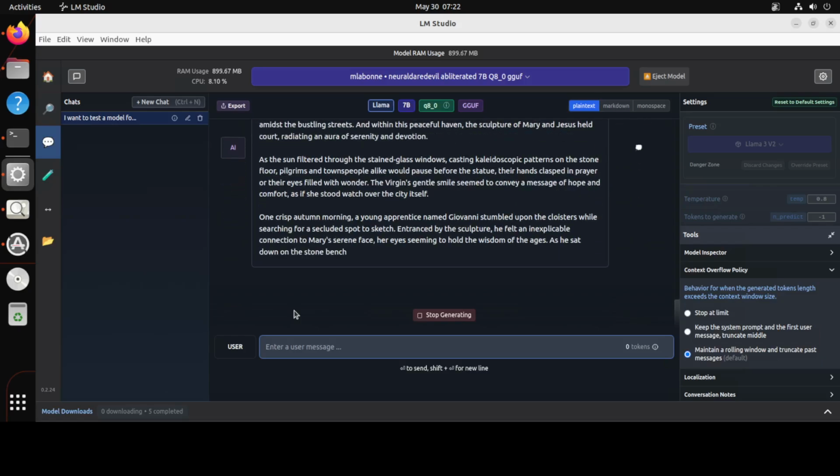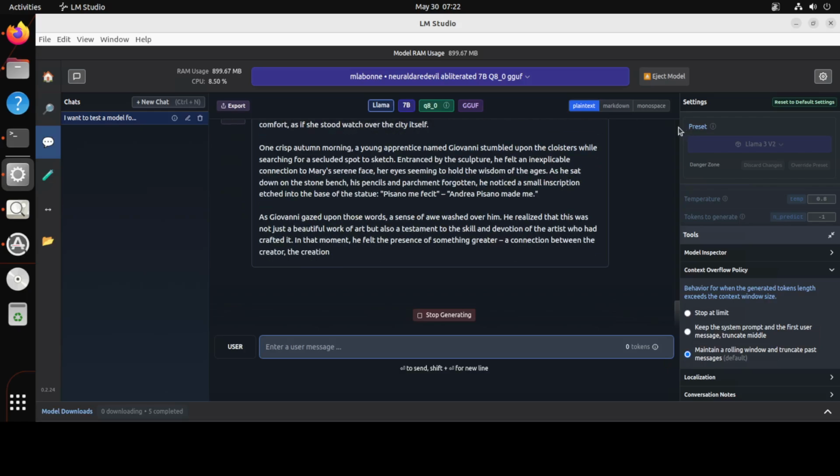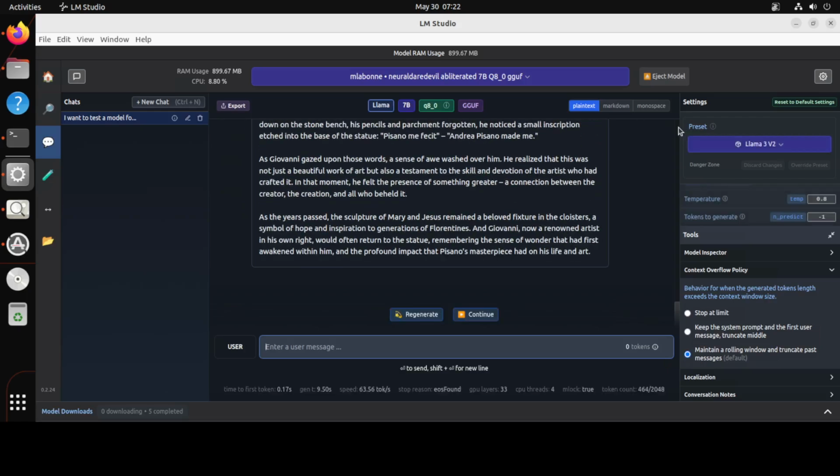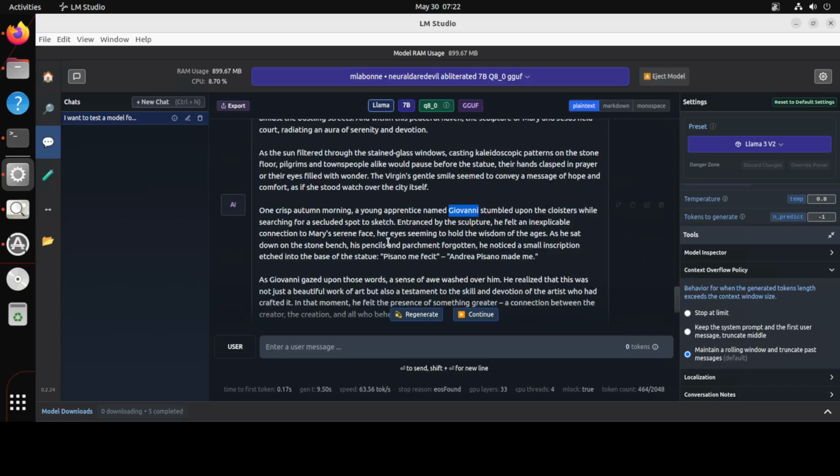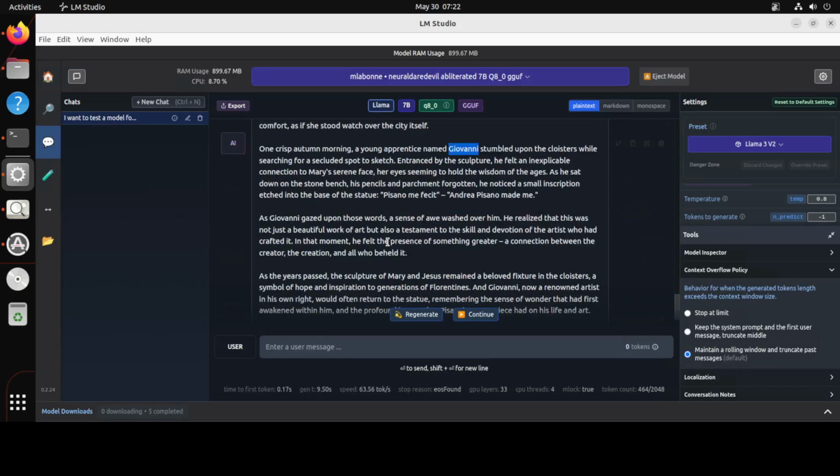And it has correctly identified that the year is 1325, which is the year of medieval times, just before Renaissance. There you go. And it has even given the name. There you go. 1325, city of grandeur, sun filtered through it. Amazing. And name is Giovanni, but it's an Italian name. So you look, you can already appreciate the smartness of this.